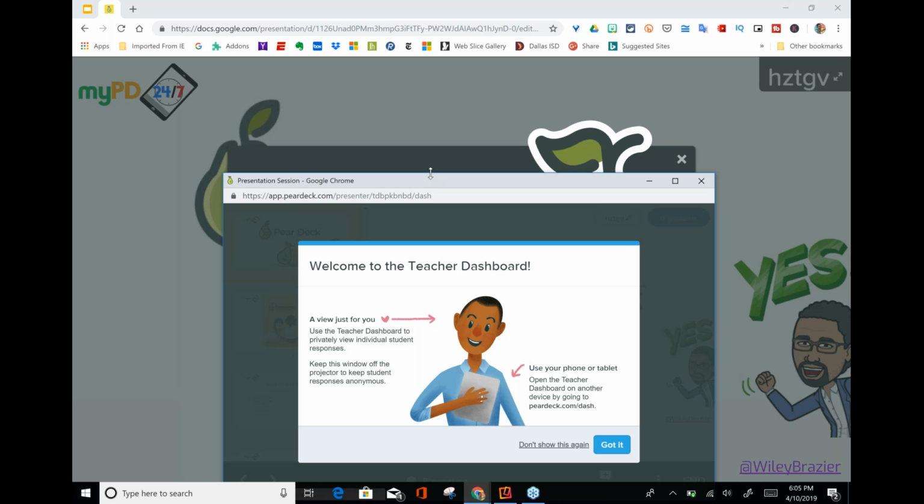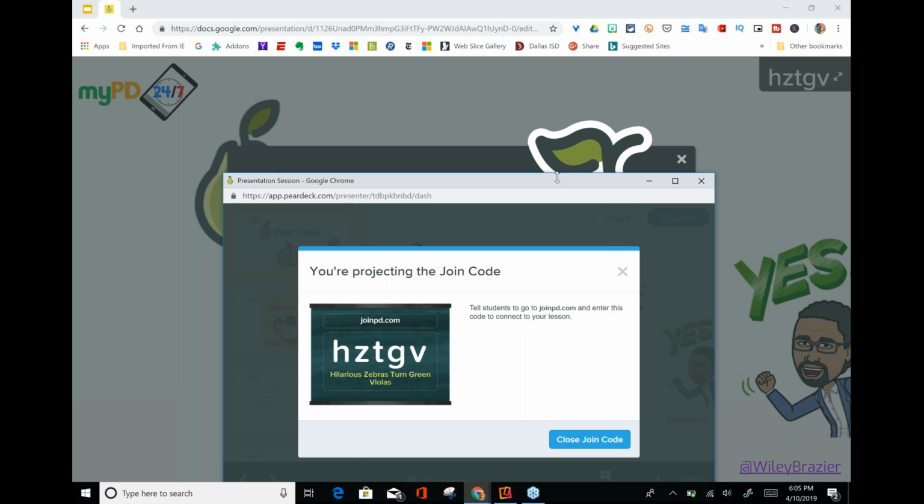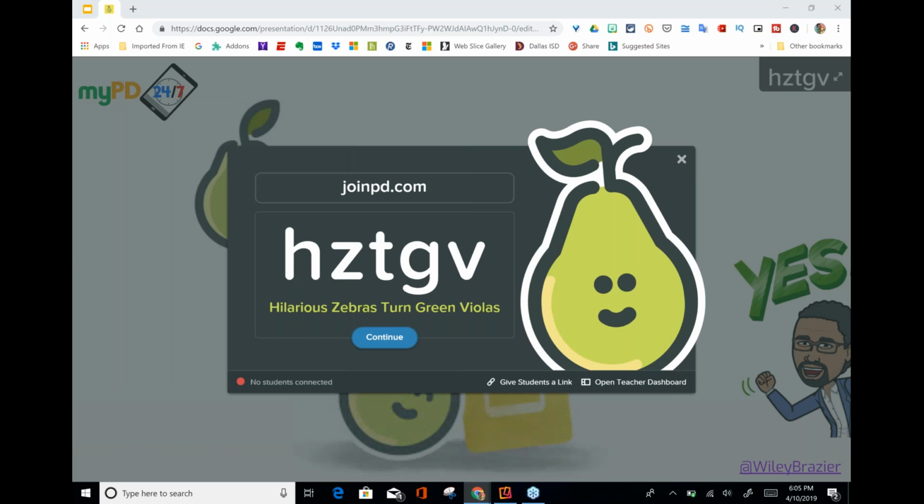So we have this teacher dashboard. It actually will show students and everything, but we'll come back to that. So if you will, on your device, either on your phone or your Chromebook or your laptop, MacBook, whatever you have, just go to joinpd.com, and that website is always the same. So it's joinpd.com, and the code that you'll enter is HZTGV.